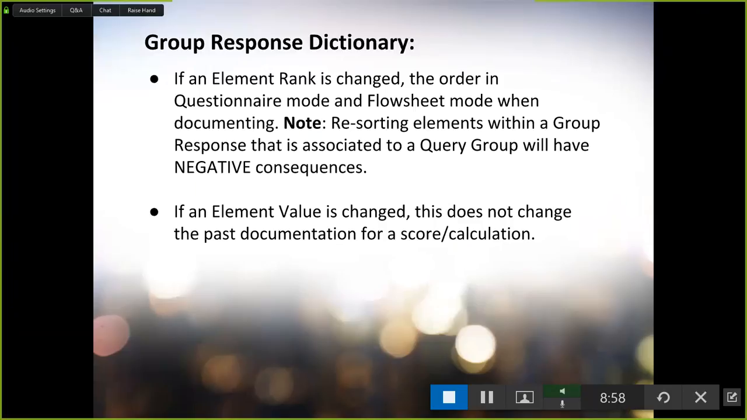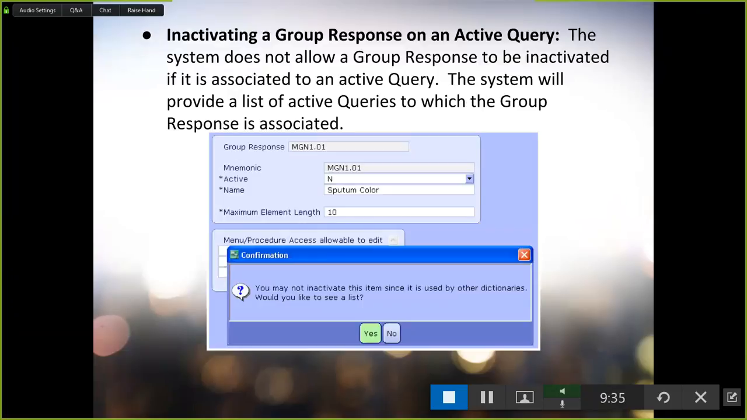Other things to keep in mind with the group response dictionary, if the element rank is changed, the order in questionnaire mode and flow sheet mode will change. And also resorting the elements within the group response when it's associated to a query group will have negative consequences. So wouldn't necessarily recommend proceeding with that. Changing the element value is not going to impact any past documentation for a score or calculation, but if you are changing a value, keep in mind that for future scores and calculations, it might end up being different.